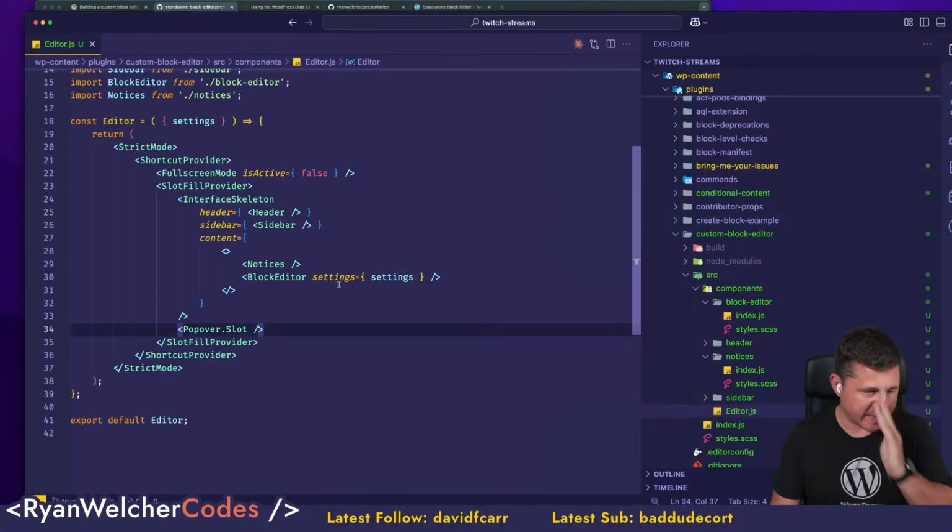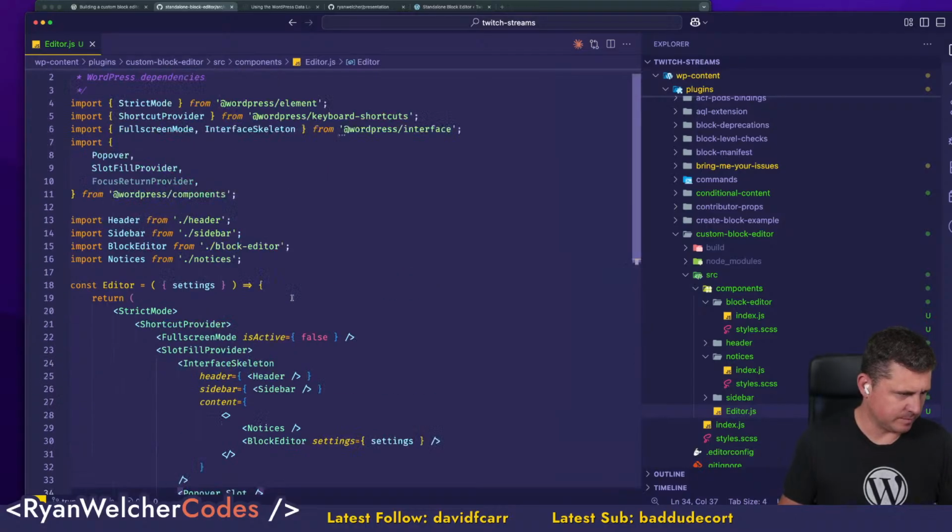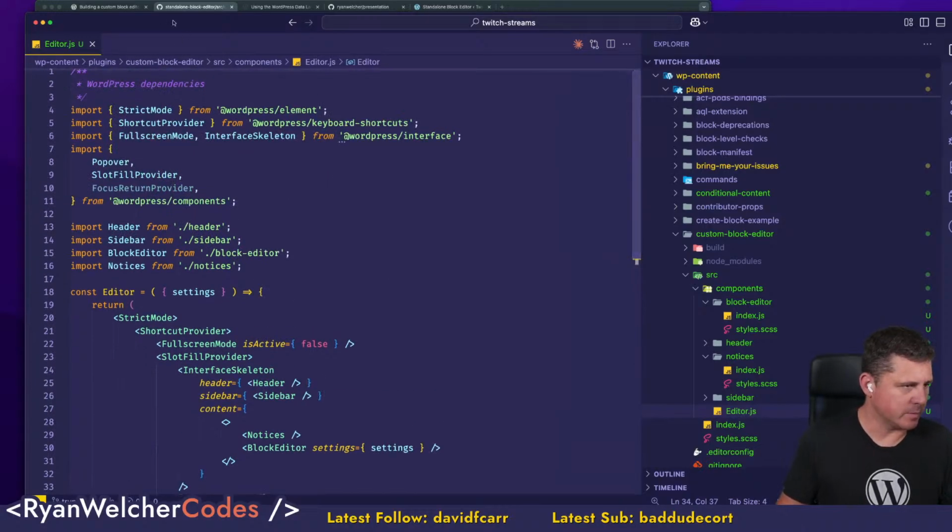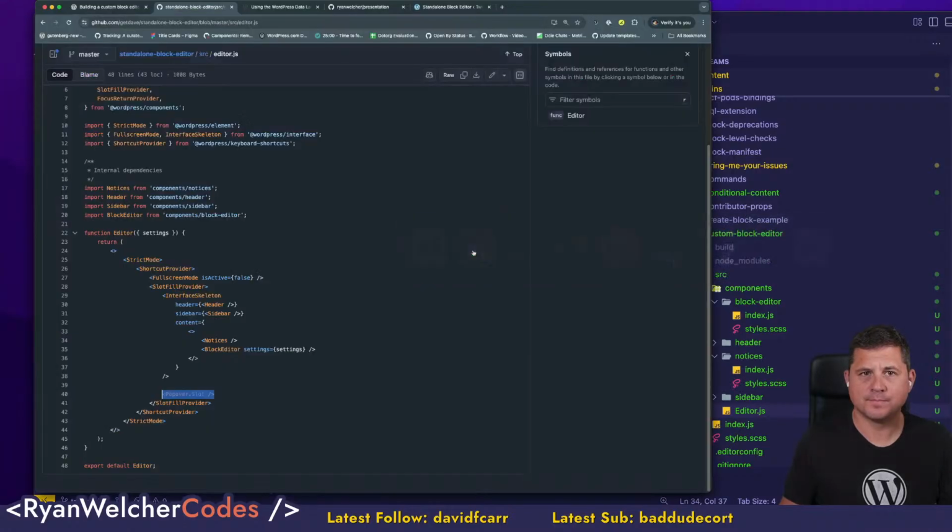So I wonder if the settings are a thing. So where are we getting the settings from? Oh, the settings are being passed. So let's look at settings.